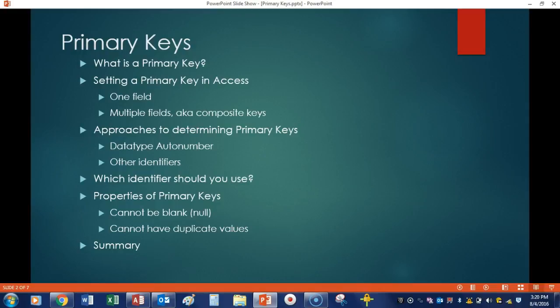From there, we'll talk about properties of primary keys, specifically that you cannot have a blank field that is part of a primary key, and you will get an error in Access. And then finally, we'll talk about the fact that since primary keys are used as unique identifiers, they can't have duplicate values, because that would be the opposite of unique, right? Duplicate is the opposite of unique. And then, of course, we'll summarize at the end.